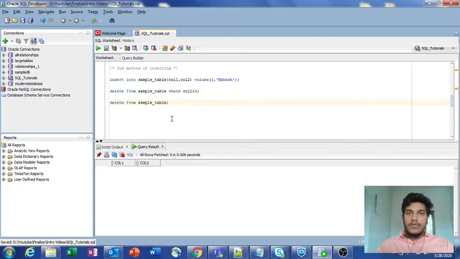Another type of update command is modifying the entire column values. Suppose you have 100 rows, and you want to modify a particular column value to some particular value for all the records present in your table, then you can also do it using an update command. How to do that, I am going to explain in this video. Now without wasting any time, let's dive into the topic.